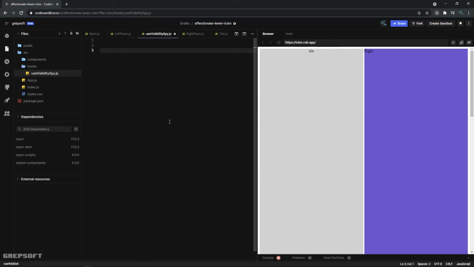Now, to do this, we will be taking advantage of the Intersection Observer API. And I'll throw in a link in the description. You can read more about it on the MDN website. So to create a hook, we come here, and we say const, and then we will say useVisibilitySpy. Say a function like that, and of course we need to export it. So we'll say export default useVisibilitySpy, like so.